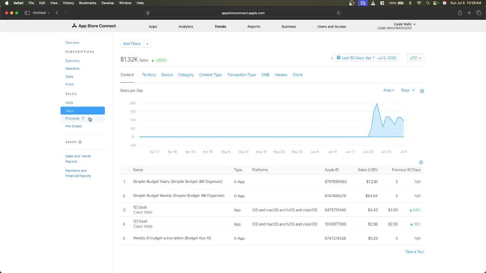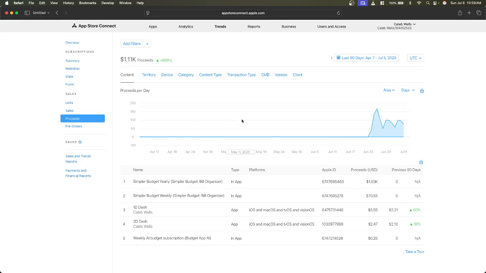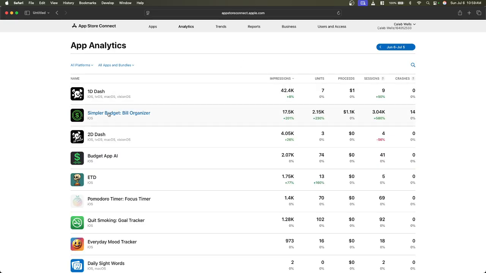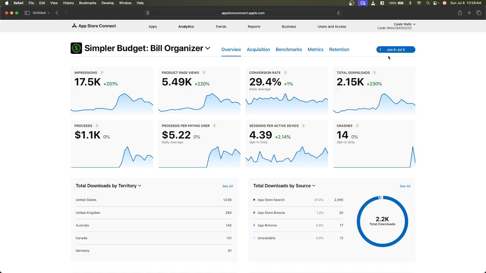That's sales though. The more important number is proceeds in my opinion, because that's the money you'll actually get. And it's just over 1,000. Of course, a couple of my little games are also bringing in some money. So that's kind of the numbers there, but if we go to analytics, I'll show you the analytics on it.